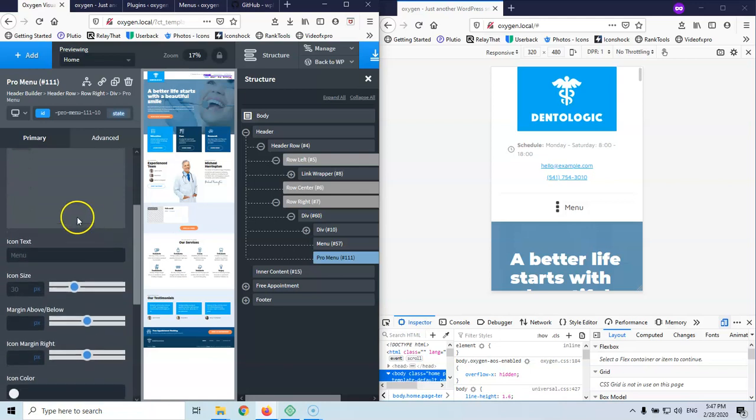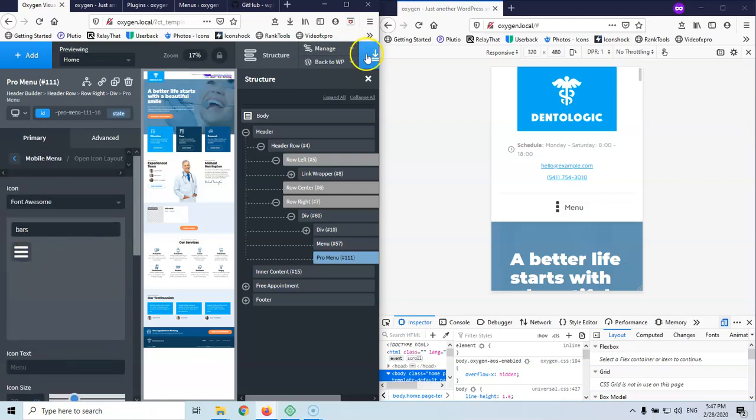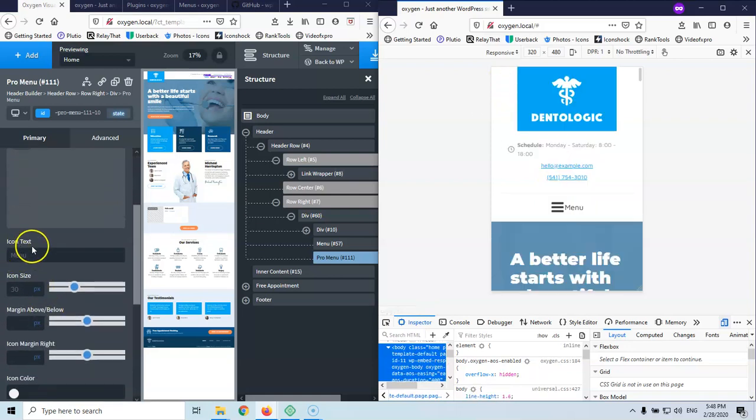Okay, so I chose the bars. And let's save that and refresh here. As you can see, now I have these bars as an icon. Next, we have the menu text, where it says here menu. You can select whatever you want. And then the icon size, I want a little bit smaller, 25.